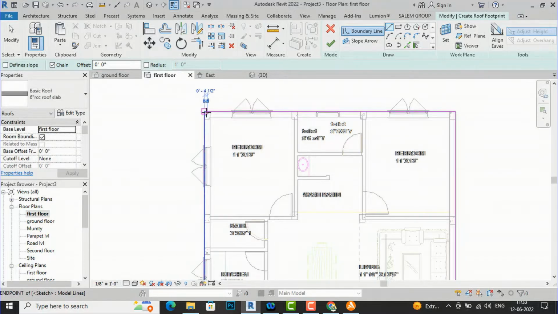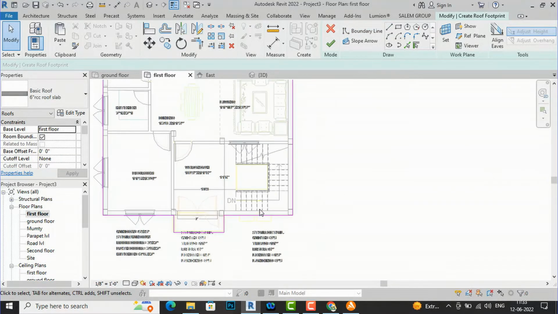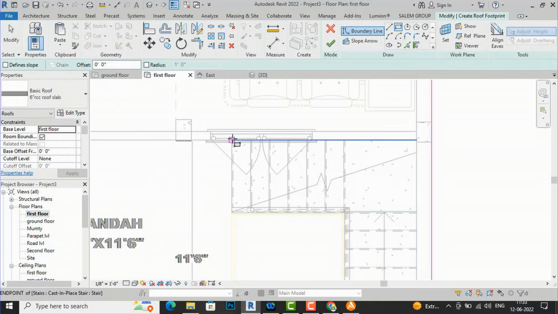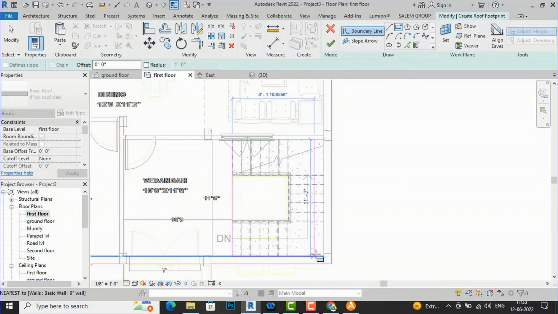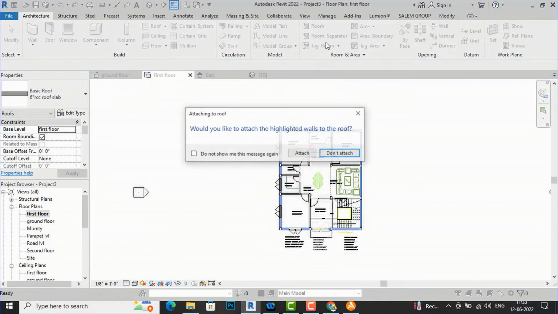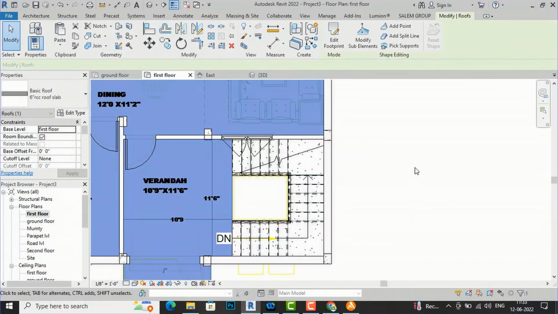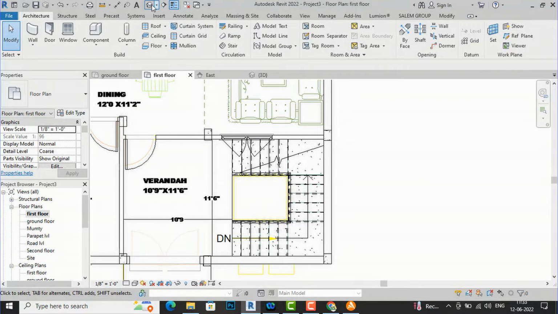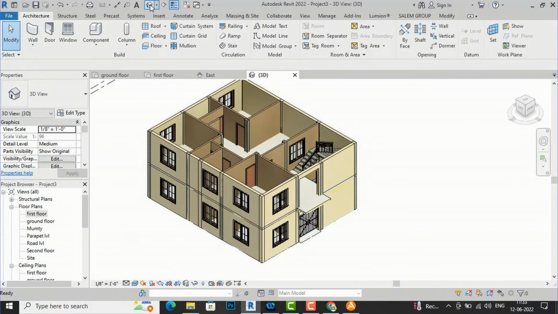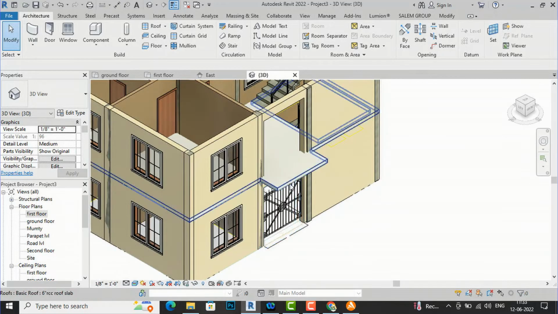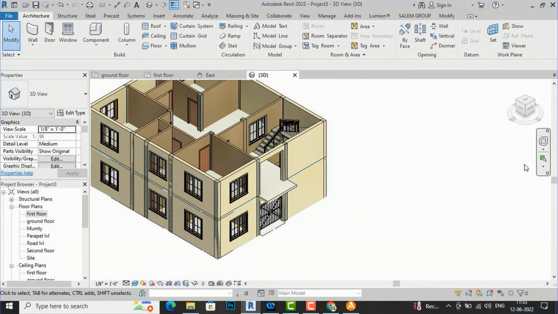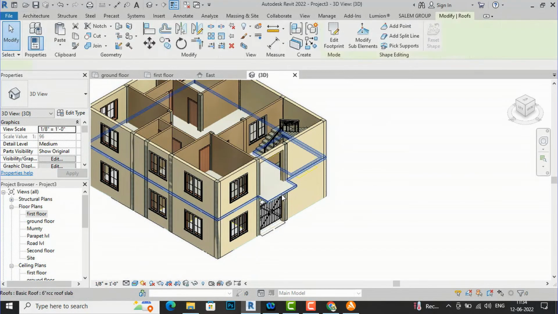So this is our roof here, and there is a staircase, so I'm going to create a cutout here. Then only our staircase will be visible, and I'm going to finish this, and I'm going to attach this join element, and we'll see in our 3D view. You see, this is our roof, and I'm going to copy the same roof to the second floor also.